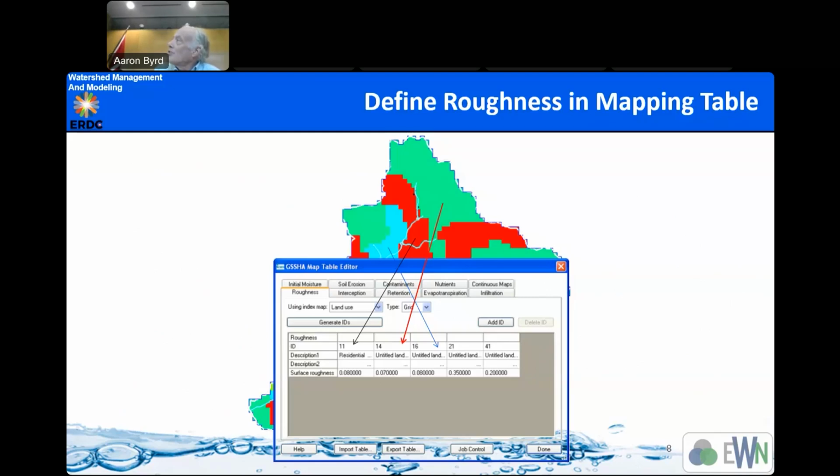Each of those integers is associated with that area of the cell. All the green area is 14, the integer is 14. And then throughout WMS, you can put descriptions in there, and in the surface roughness or whatever parameter you're going to be looking at. And all those tabs above: roughness, interception.